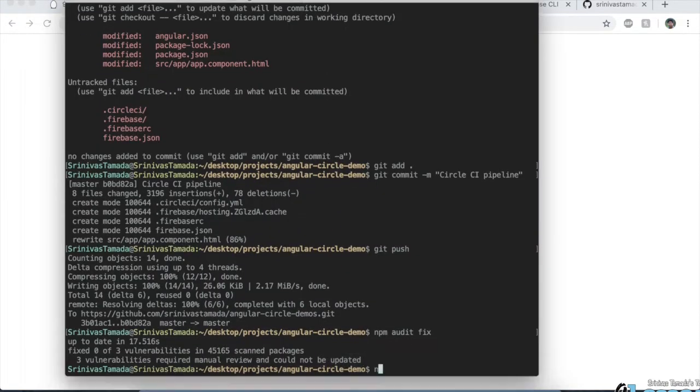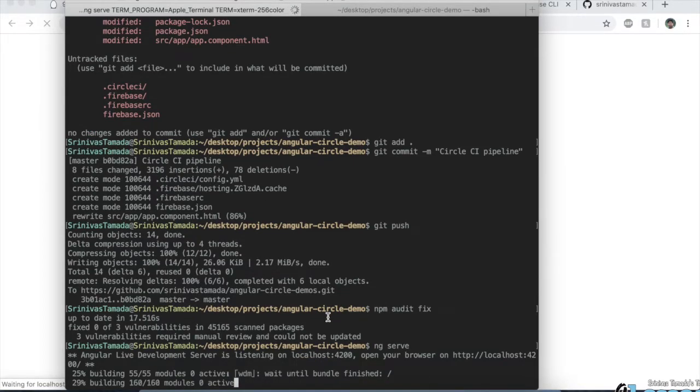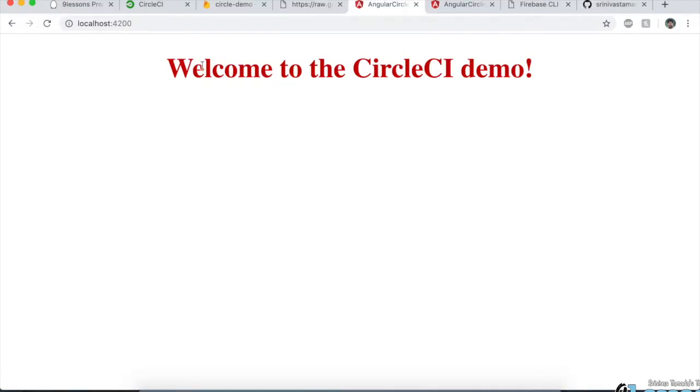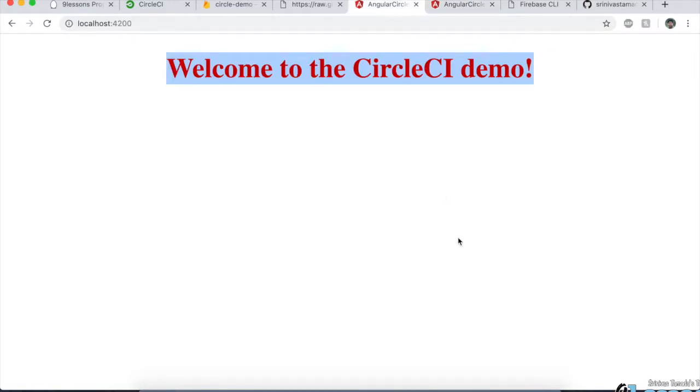I think I stopped it. Let me start it, ng serve. It's still building, so let's see. Yep, so this is the output we are expecting here once we push the change to git.